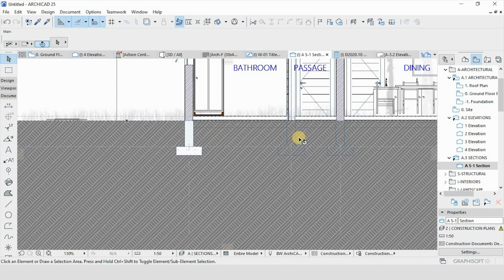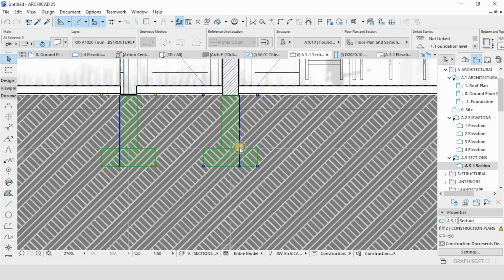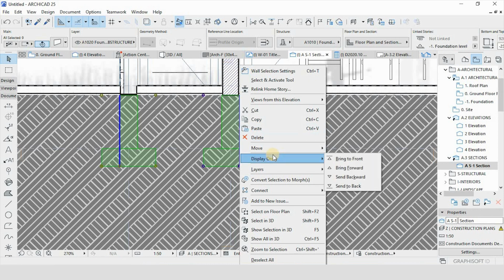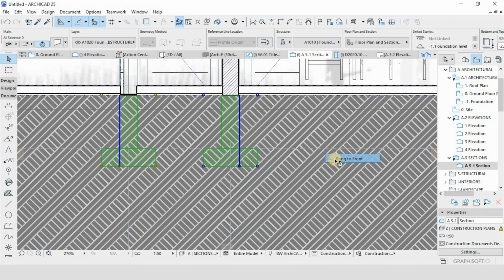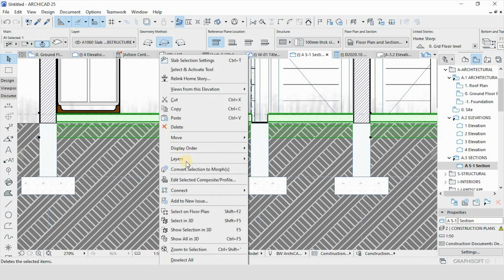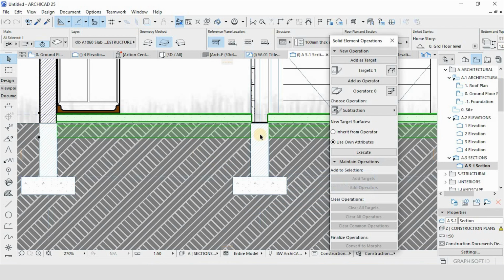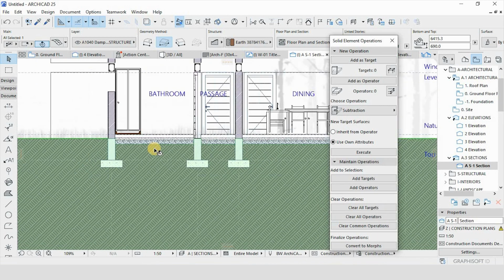So as you see, there's no correct representation of our footing, as it is behind the ground, the ground hatching. So we're simply going to bring it to front, and as for the slab, we're going to utilize the subtract under solid element operations. So the slab is going to be the operator, and the ground being the target, and you simply select subtraction, and then you subtract, and there you go.